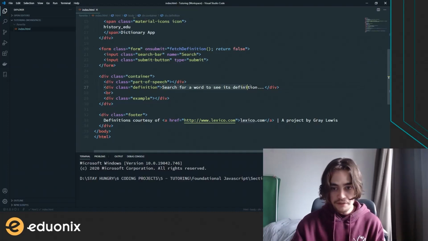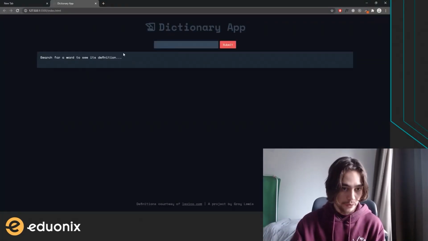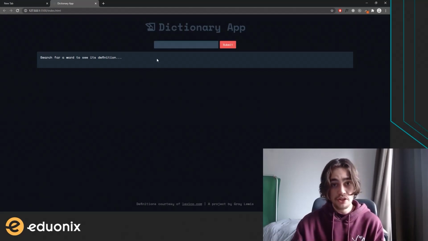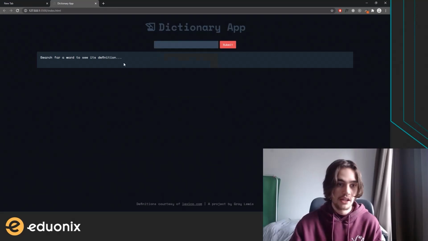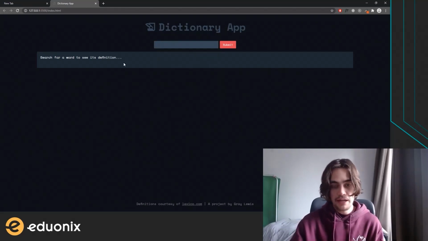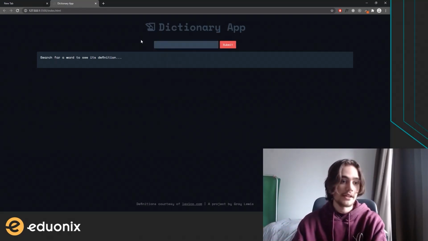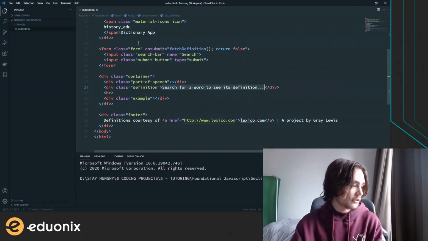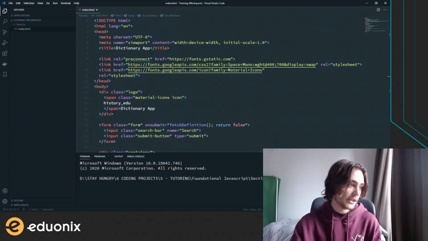And you can see that in the definition area, I actually have a placeholder text. So if we go to the website, this div is already here, and we have a text here saying search for a word to see its definition. That just gives a little bit of instant feedback, a little bit of clarity to the user of what should be expected. So that's pretty much the final piece of the actual functional part of the HTML that we'll be interacting with our JavaScript code.